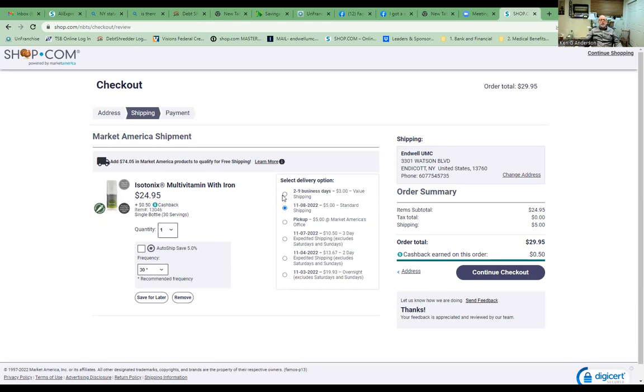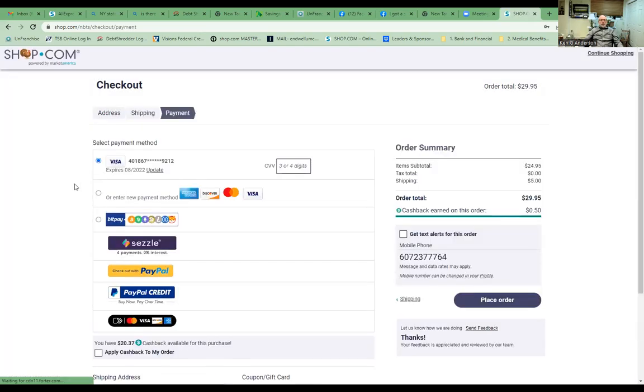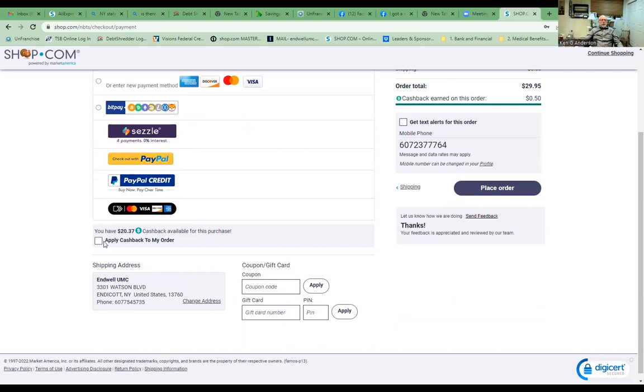They do have a value shipping for small things, so you can actually get away with less than that, and it's really not that bad on small items because they can go through the postal service or other ways. And then the very last page in here is where you would pick payment methods. You would pick where you can apply cash back that you've accumulated in the system.